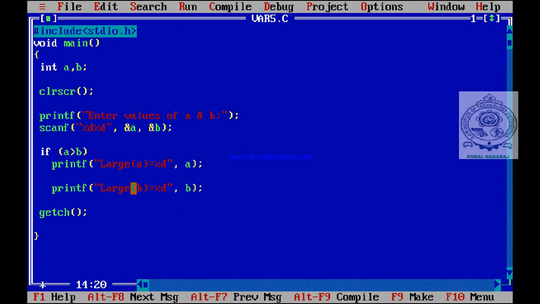Enter values of A and B, 46, then 78. A is 46, B is 78. Now 78 is large. See, Large B 78. That means, based on the condition, A greater than B is false. So the first printf statement is skipped, and this one will execute. Printf Large B with the value of B is displayed.